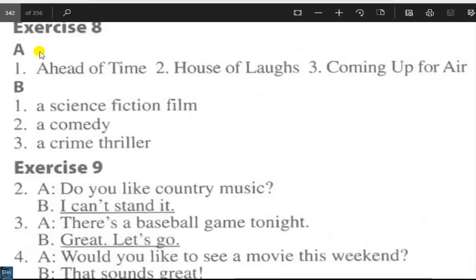Exercise 8. A. 1. Ahead of time. 2. House of Laughs. 3. Coming up for air. Exercise 8B. 1. A science fiction film. 2. A comedy. 3. A crime thriller.